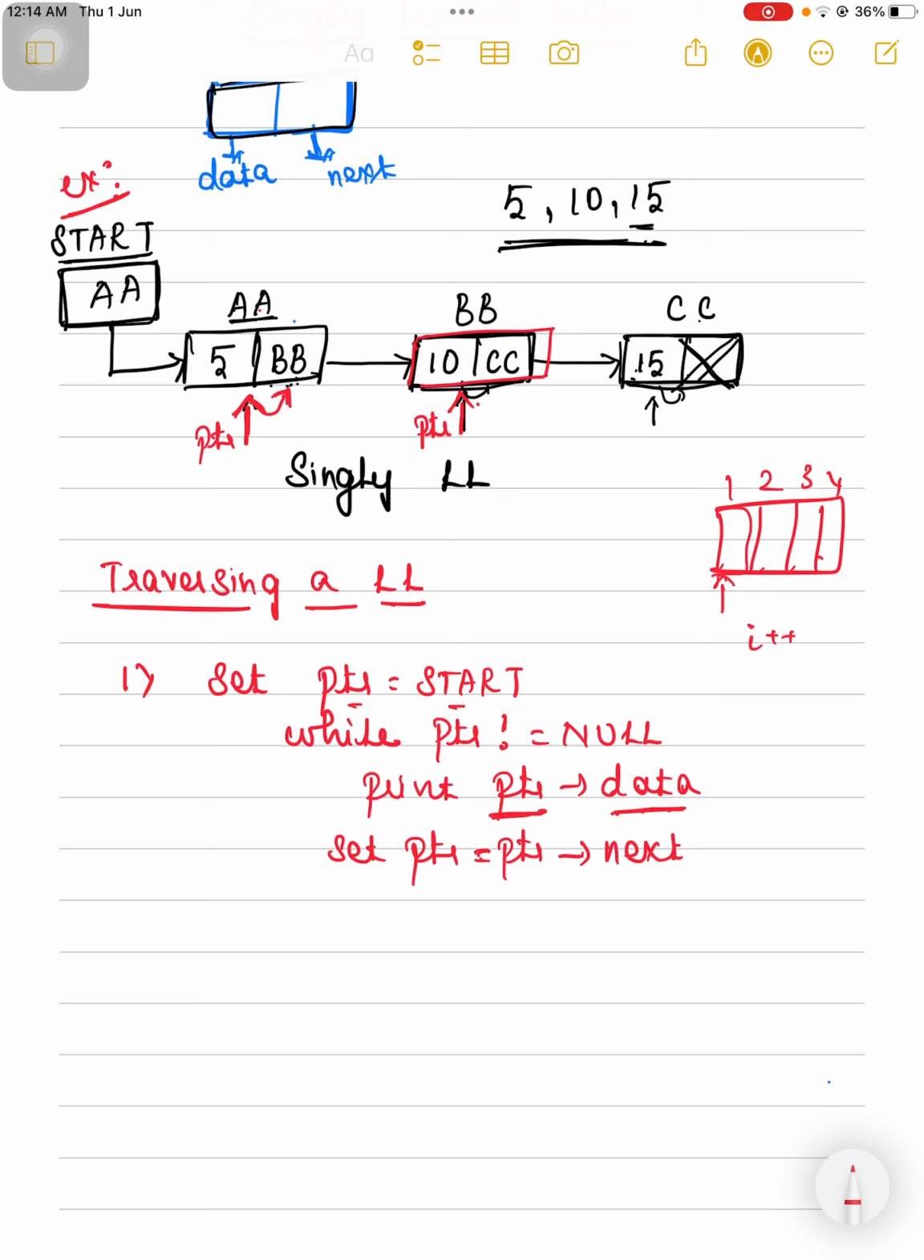Now check whether the pointer is not equal to null. Yes, the pointer is not equal to null. So now print the next data also. At the first iteration it will print 5, in the second iteration it will print 10. After printing, again we are supposed to increment the pointer. How will you increment the pointer? Pointer equals pointer next. In pointer next, CC is given.